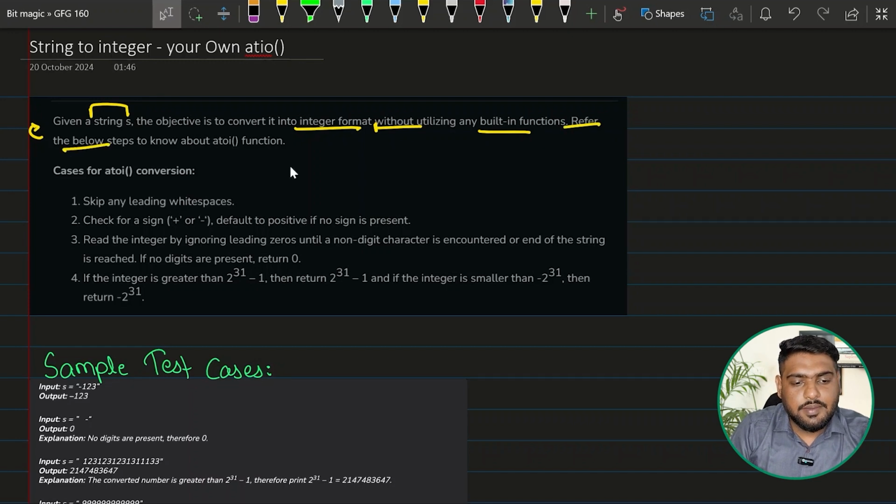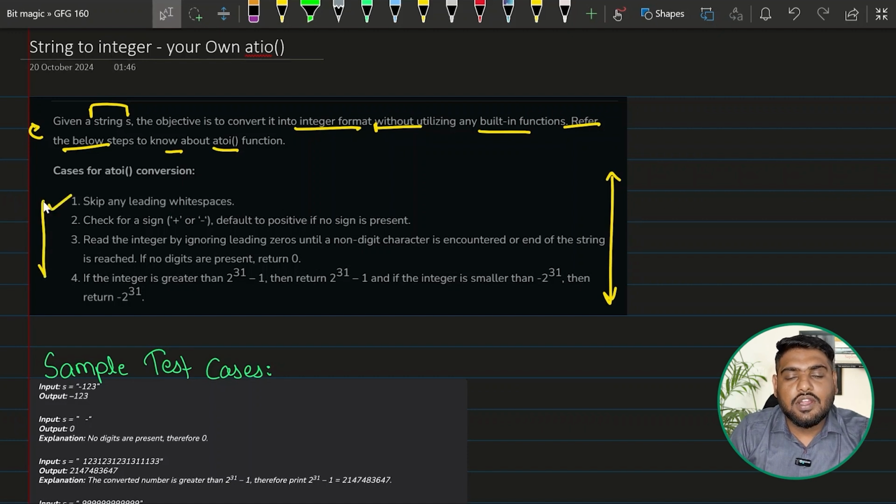Refer to these steps to know the Atoi function here. What are the steps? First of all, it actually gives the whole process that you have to perform. First thing, if your input or the string that you have has any leading white spaces, then you have to get rid of it. After that, you need to check whether the integer that you have has a sign. That means whether it is a positive one or the negative one. And by default, if there is no sign mentioned, then it is going to be considered positive.